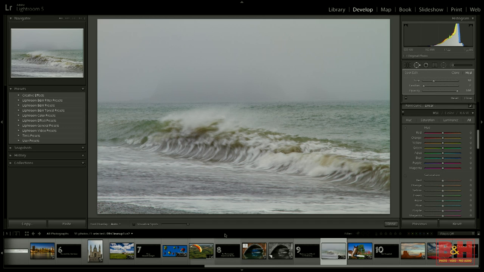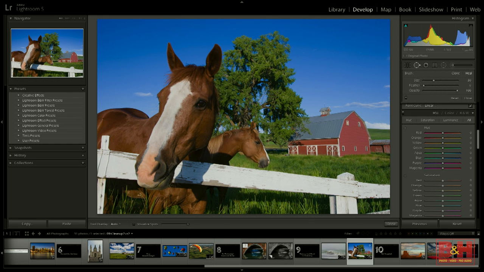But what about when you've got a situation where Lightroom is just not doing a very good job? You need a little bit more sophisticated work. That to me is when Photoshop comes into play. Now this image, obviously, there's no dust spots, you know, more typical scenario.